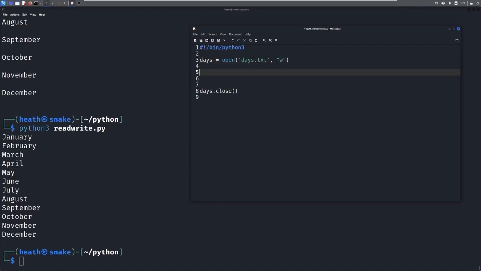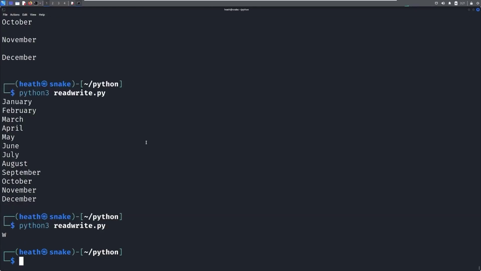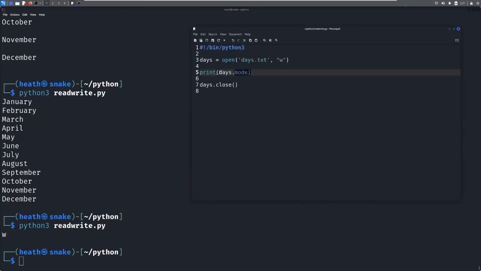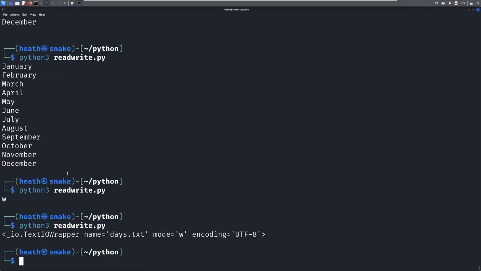If we wanted to check that out, we could just do print days.mode like we saw before, to make sure we are actually operating in write mode. So if we save this, you'll see that we are in write mode. So we're good to go. You could also just, again, delete this, save, and print out days. You'll be able to see that we are also in write mode. So both of these work.